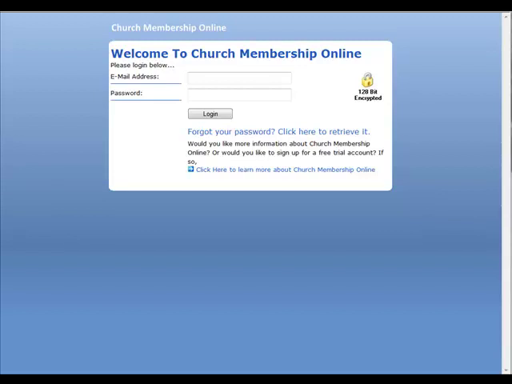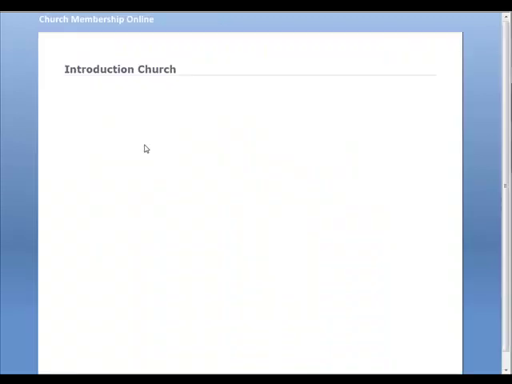In order to get started, the first thing we need to do is enter the email address and password that you were given. And of course, you'll need access to this logon page, which is www.churchmembershiponline.com. Make sure that when you type in your email address and your password, you type it in exactly as it was given to you. Passwords are case sensitive, so make sure your caps key is off when you enter your password. Once you have entered those two pieces of information, go ahead and click Login.